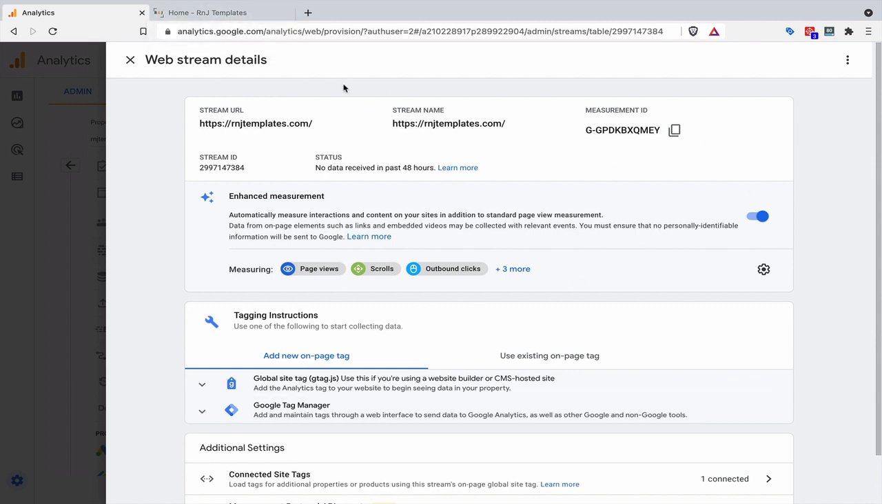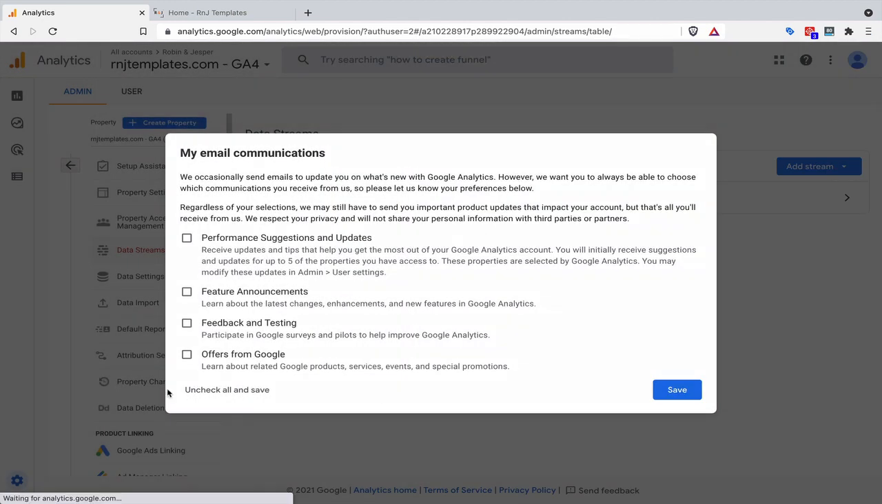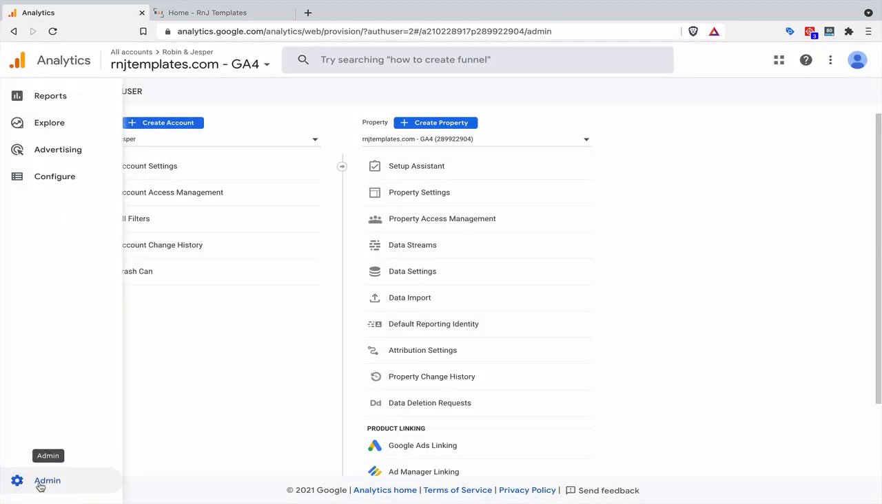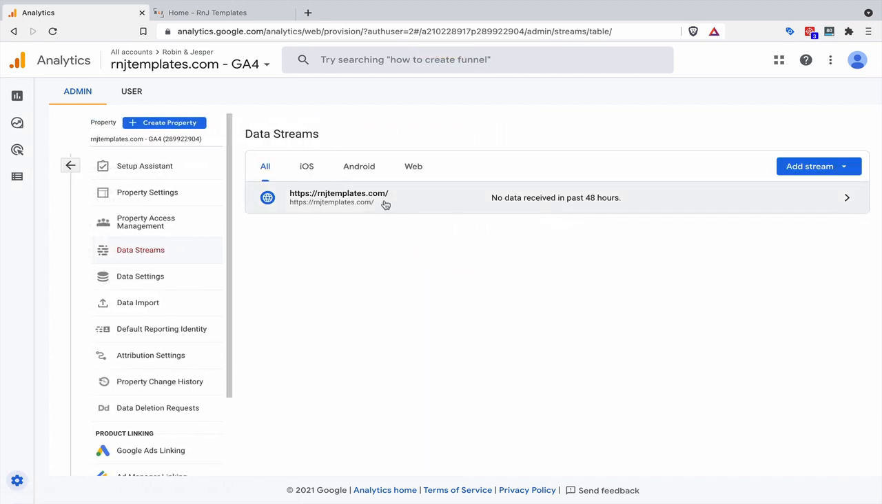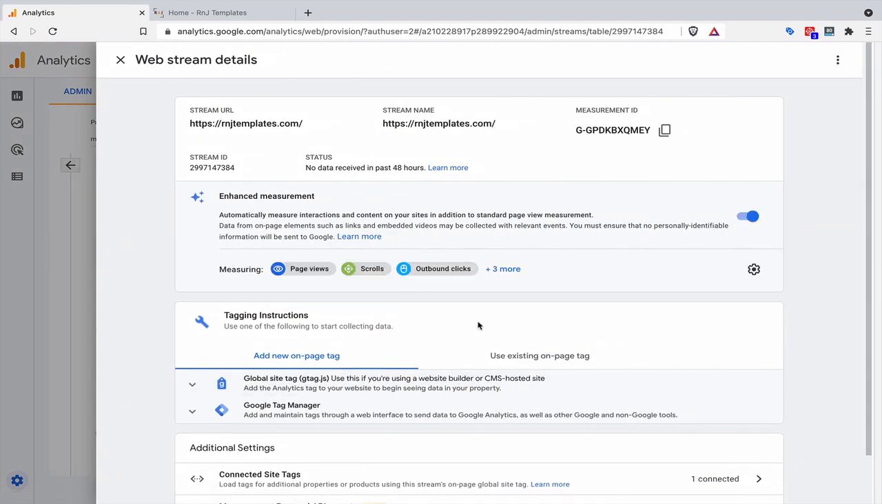So we're going to start over at the web stream details, and if you don't have this page up right now, don't worry about it. I'm going to click this down and show you how to find it. If you have this, just uncheck all and save. We're going to make sure that we click on admin in the lower left corner, and then we're going to move up to where it says data streams, and in here you're going to see the property that you have set up, and here it is. So we're just going to click on it, and then you're going to get to this page.